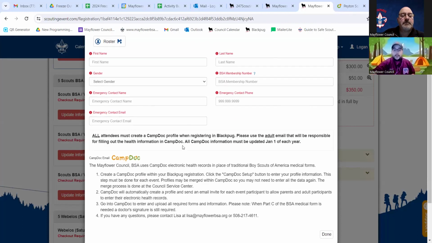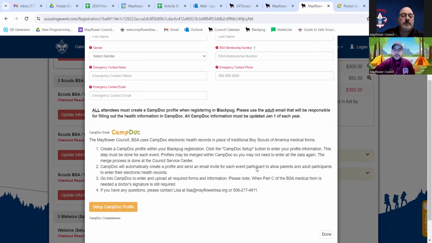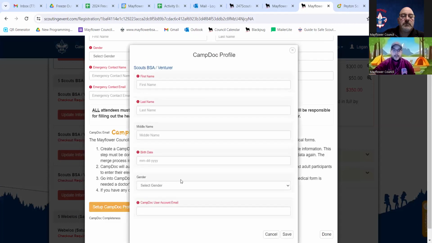Now, if you scroll a little bit lower, it has the instructions to set up their CampDoc profile. And this is where you want to do that step. Although you could, on the back end, go in through the CampDoc website and retroactively set it up to BlackPug, this will actually make it so that you are setting up your scout with a Mayflower CampDoc profile. So it'll automatically be set up as a Mayflower account and linked with us rather than a generic CampDoc account. So we click the Set Up CampDoc profile.